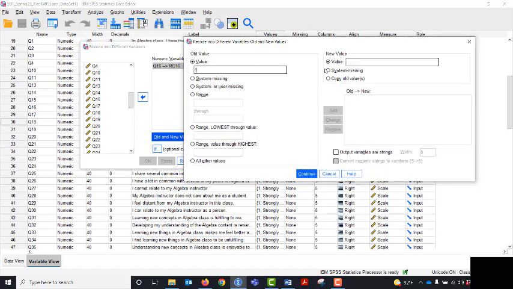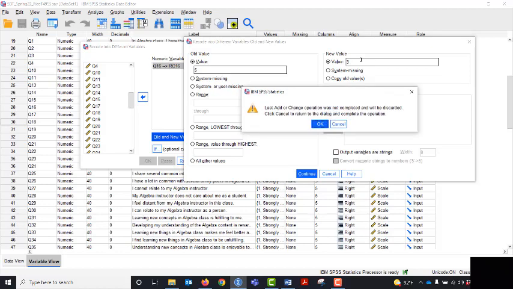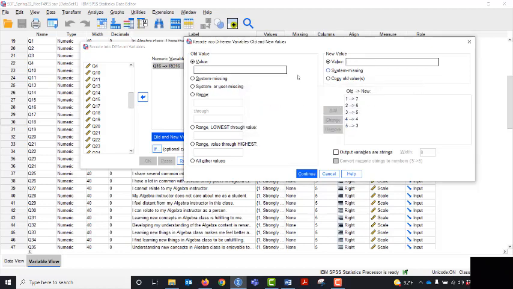So if my old value is 1, my new value is 7. If my old value is 2, my new value is 6. Old is 3, new is 5. 4 becomes 4. 5 becomes 3. I didn't hit add. 6 becomes 2, and 7 becomes 1.